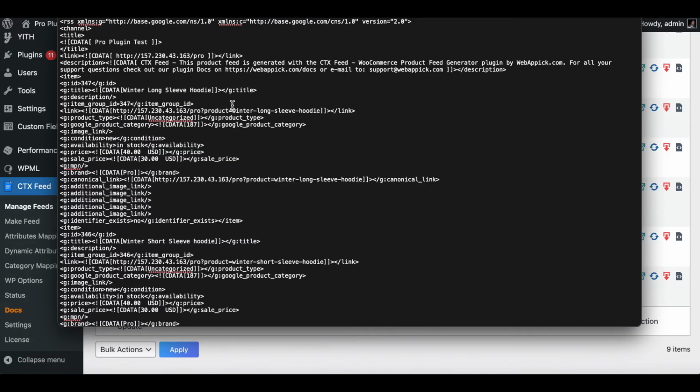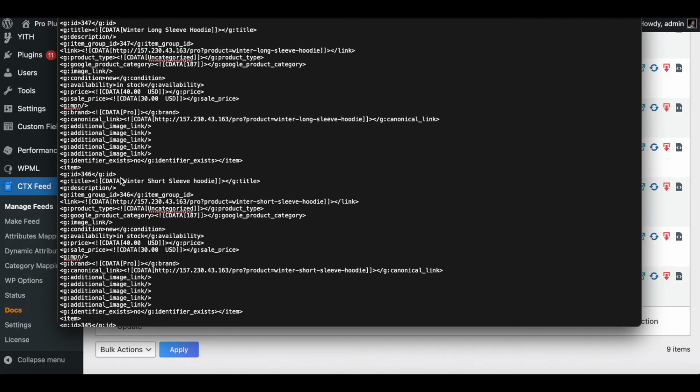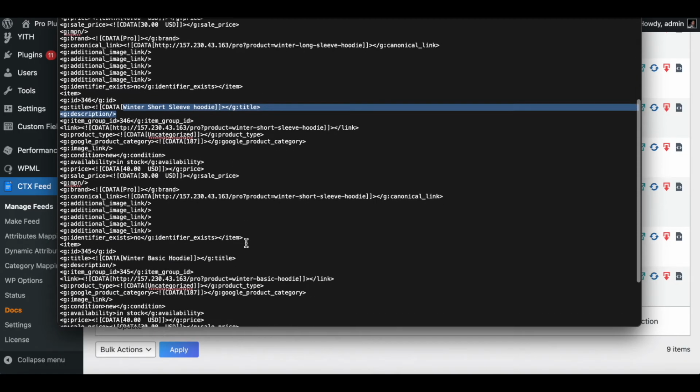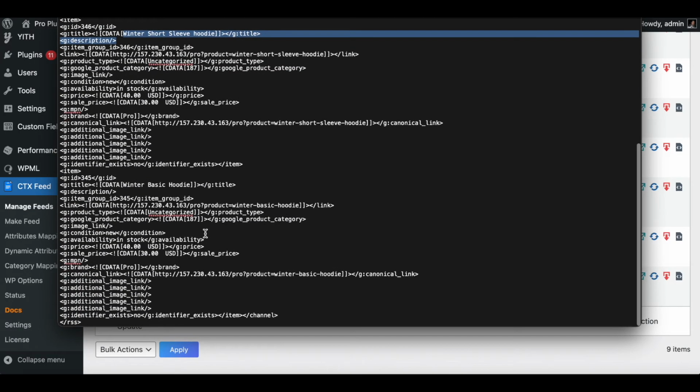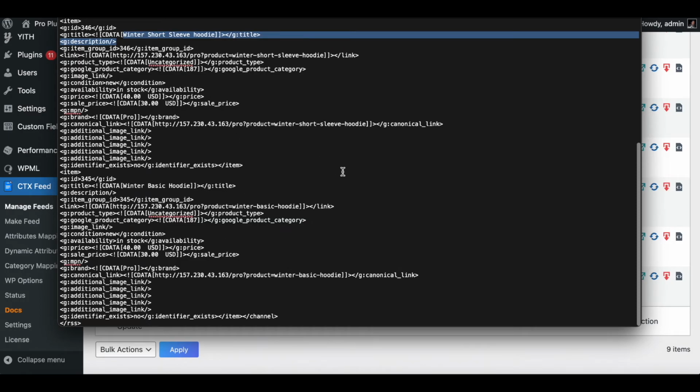Now if we look into the feed file generated, we can see that it has only printed all the products available under store 1. So we've got the winter long sleeve hoodie, we've got the winter short sleeve hoodie, and then we have the winter basic hoodie. That's all the products it has brought forward. Now let's test store 2 out.